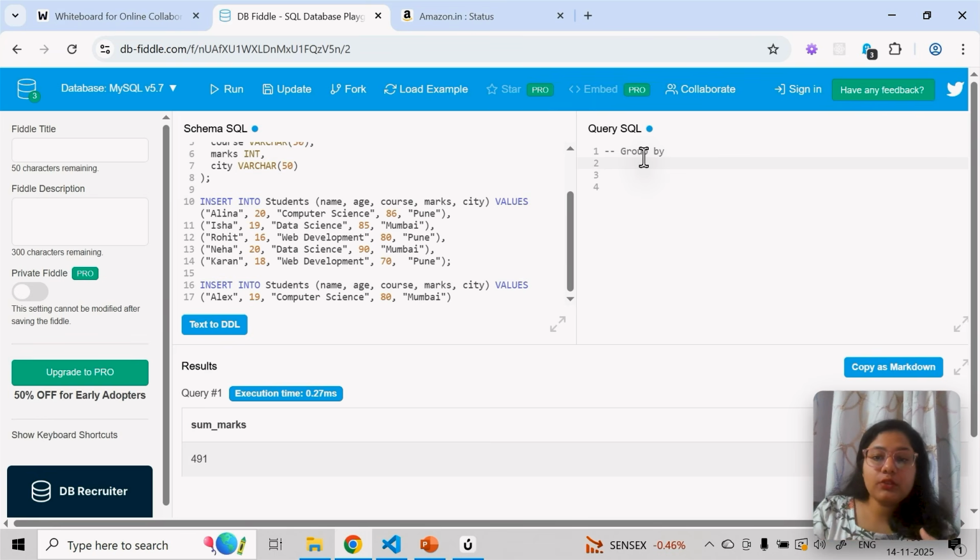Let's say you want to see average score based on city. You can do that. So it is not just scores, you can do average scores based on anything. Like you want to see the count of people based on city, like the number of students who are from Pune, so you want to group that. You can do that also, count.